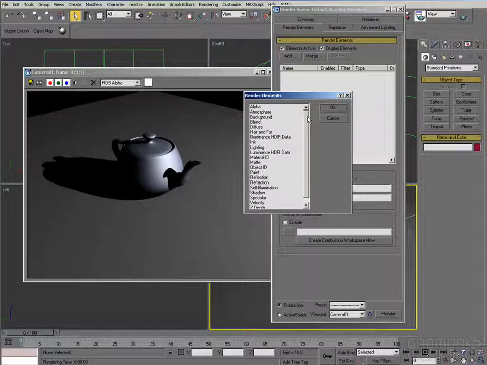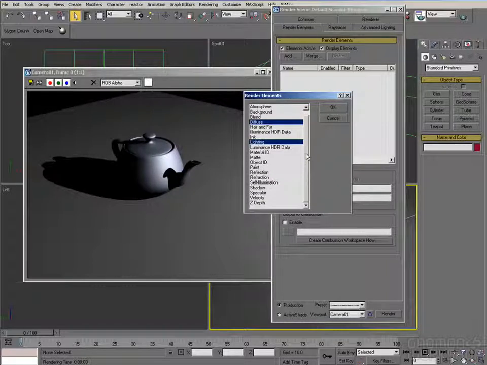But the whole idea behind compositing is that you're going to want to decide what elements you want to have control over later on when you composite, and then make sure that you render out all the passes that you need in order to have that control. So one that is almost always used is going to be the diffuse. This is just the color properties of the materials, anything that's in the diffuse slot basically. Let's see, we want lighting and shadow and specular.